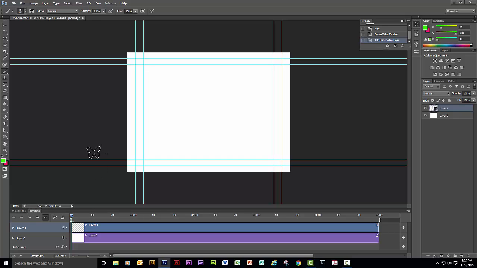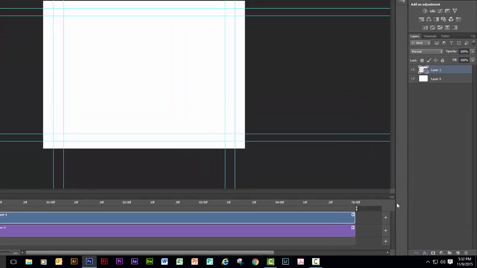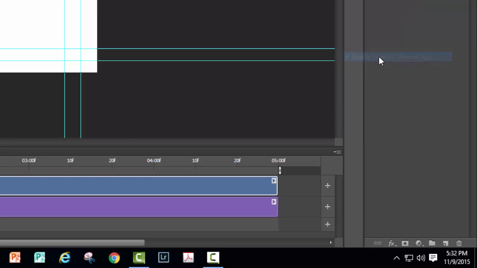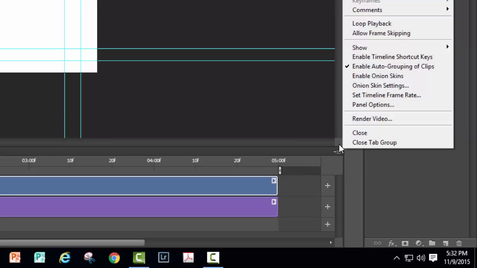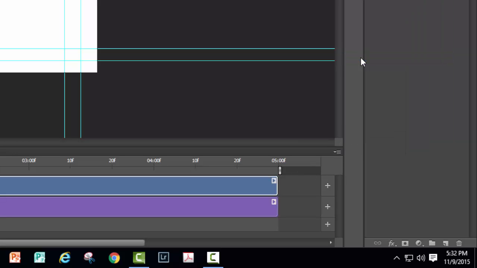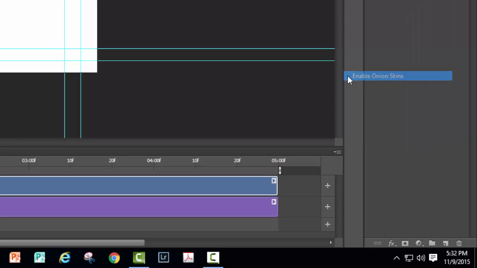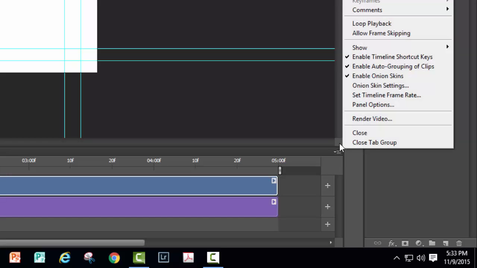Now what I want to do is start my animation here, but there's a few settings we have to put in place first before we can get started. We have to come over here to the timeline settings, and we want to make sure that we have a check next to enable timeline shortcut keys, so click that. So you see we have that. And then we also want to enable onion skins. So when I go back and open up those options, I have 3 checks there.